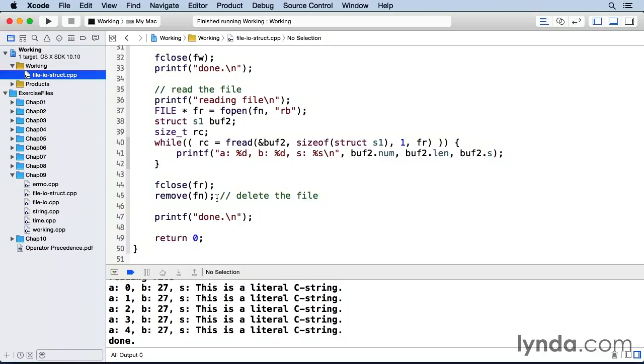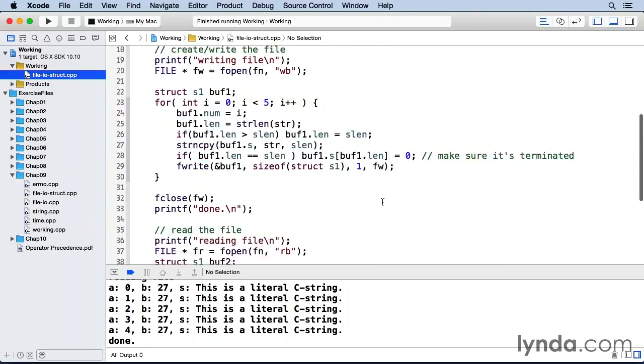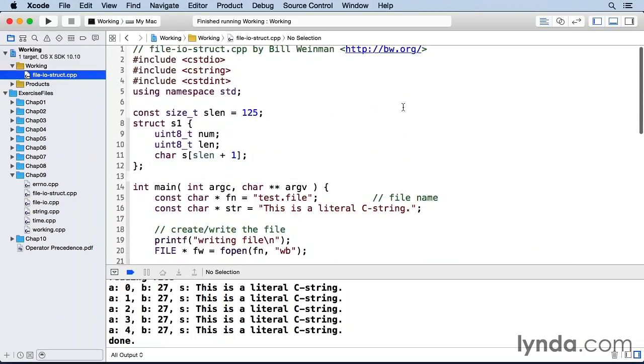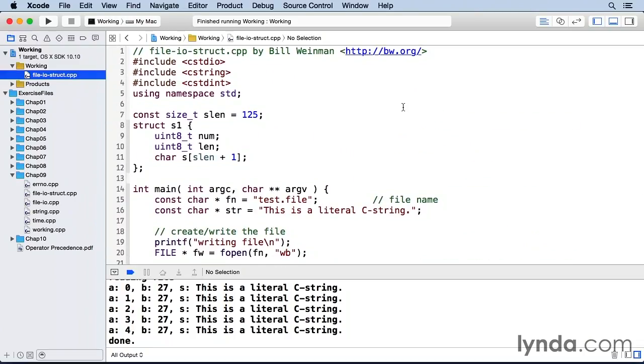Then I close the file, I delete the file, and I'm done. So this is all very simple and straightforward. This is the basics of how you do file I/O using the C++ standard library.